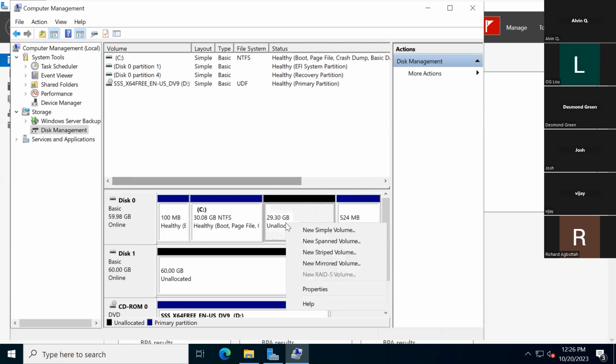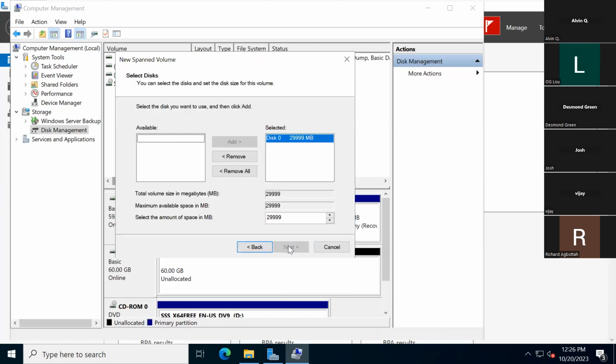So now when I right-click this, you see that some of the options are now active. So I can create a spanned volume that will combine the free space here and some of the free space on disk one together so that I can have that size. So when I select new spanned volume and click next. So with a spanned volume, the sizes have to be the same. So it's picking 29,000 from disk one and then also 9,000 from the other one.